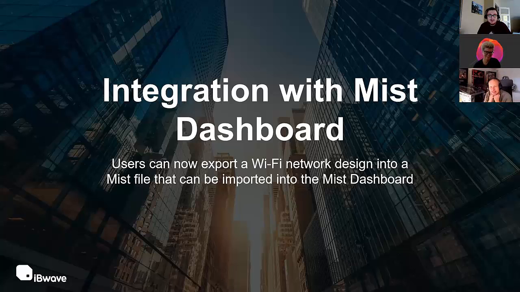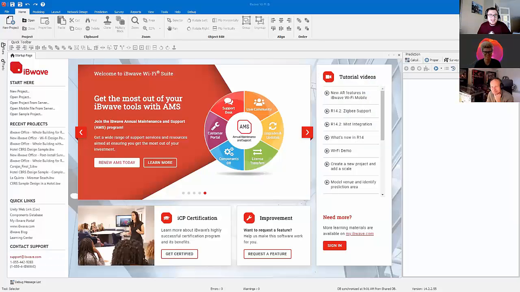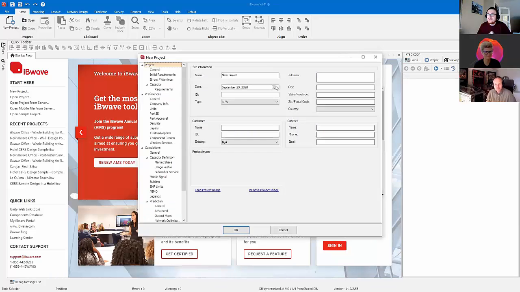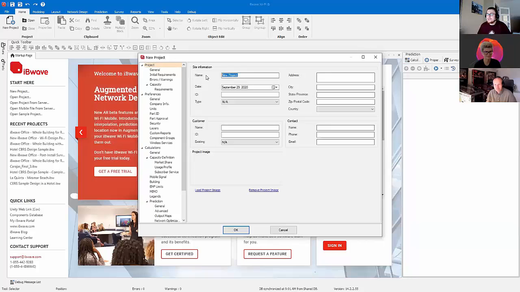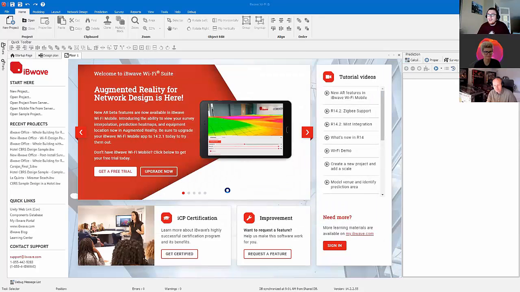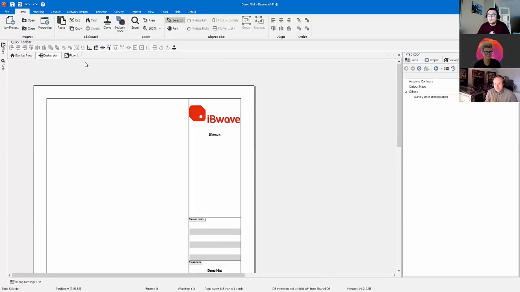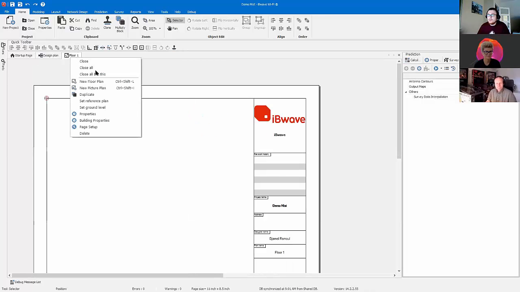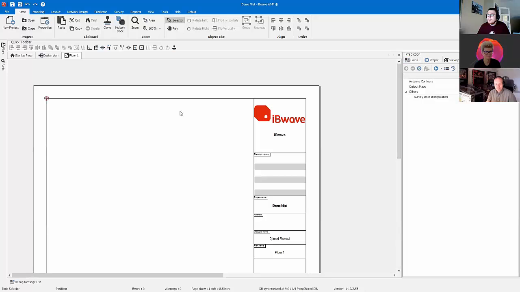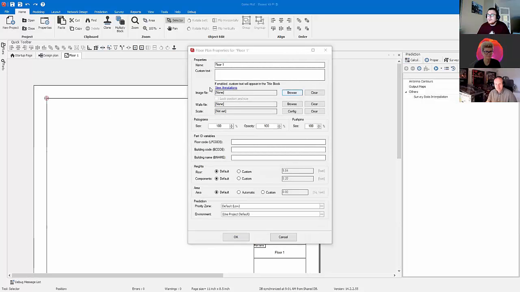Anyway, how about I quickly show you how we can create a new project. Here I have my iBwave Wi-Fi for PC. I want to start a new project, call it, let's say, demo Mist. Create a new project. I'll have my design plan, which is where my diagram will be, and then my floor plan. By default, I have floor one. Let me just load the floor plan quickly. Maybe I have a CAD drawing.